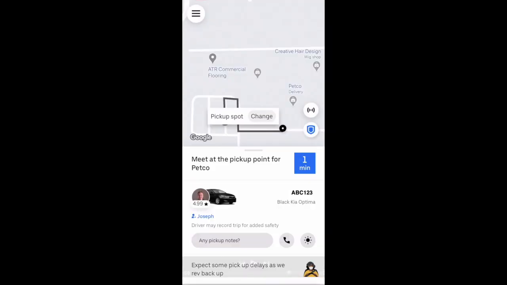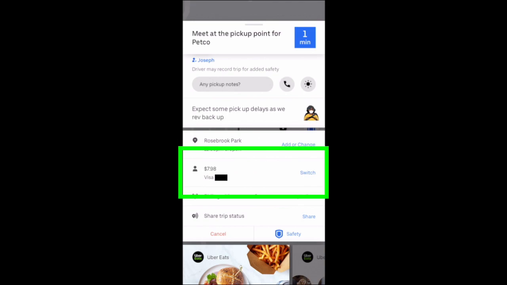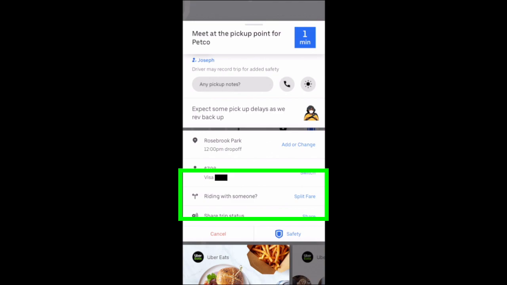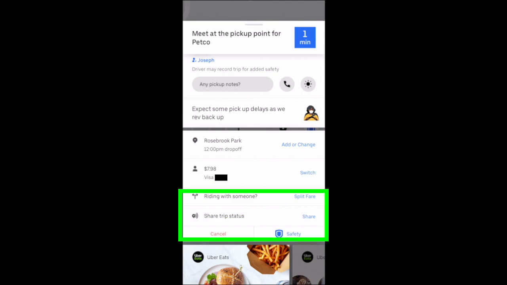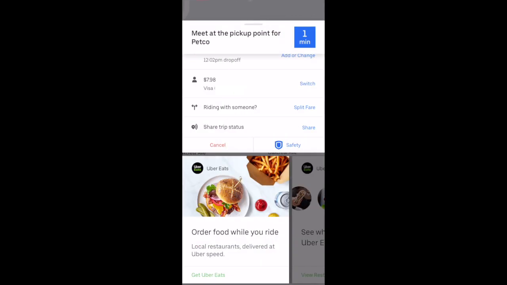And if you scroll down, you can also add a stop or change your drop-off location. You have the option to switch your payment choice. If you are riding with someone, you have the option to split the fare with them. You can also share your trip status with trusted contacts from here. And if you would like to cancel the ride, you can also do that here. And next to that cancel button is also the safety toolkit. And at the very bottom, you do actually have the option to order Uber Eats if you'd like to.